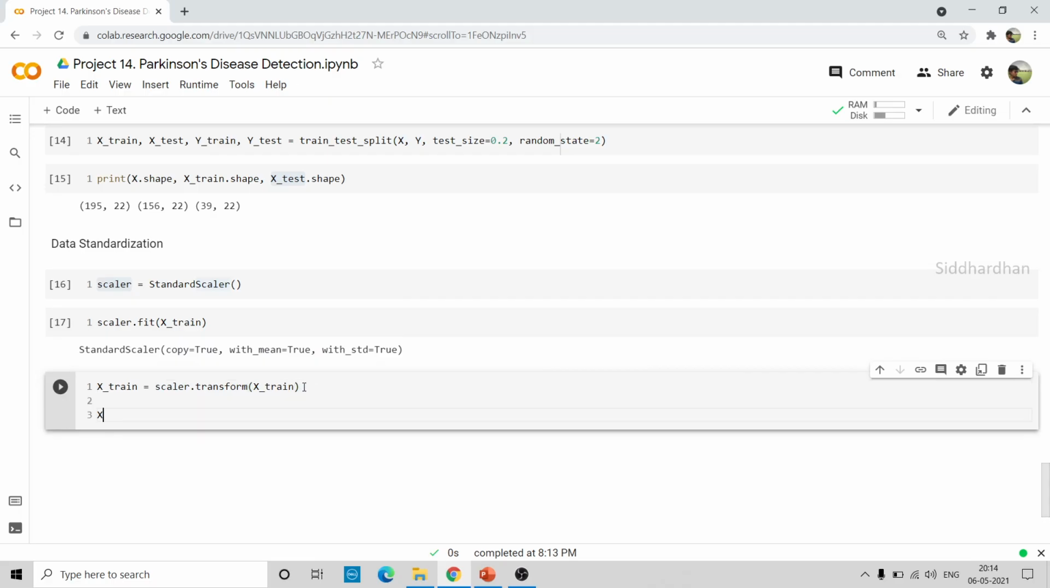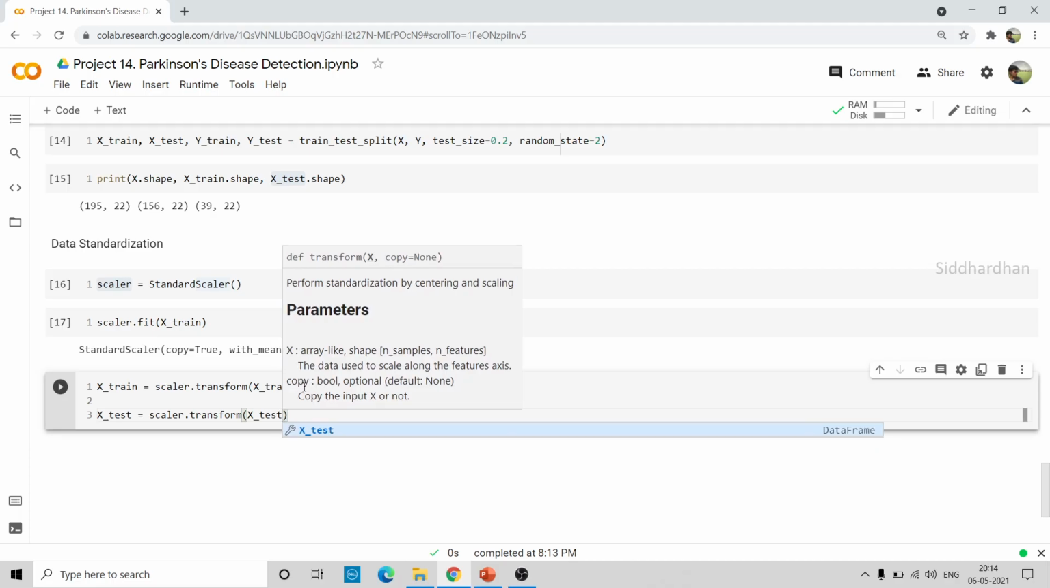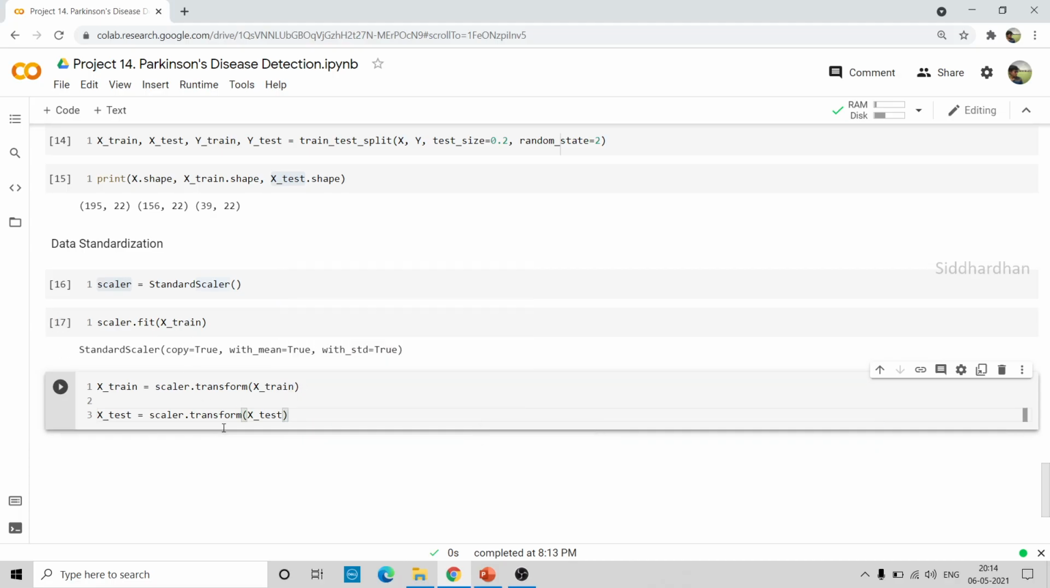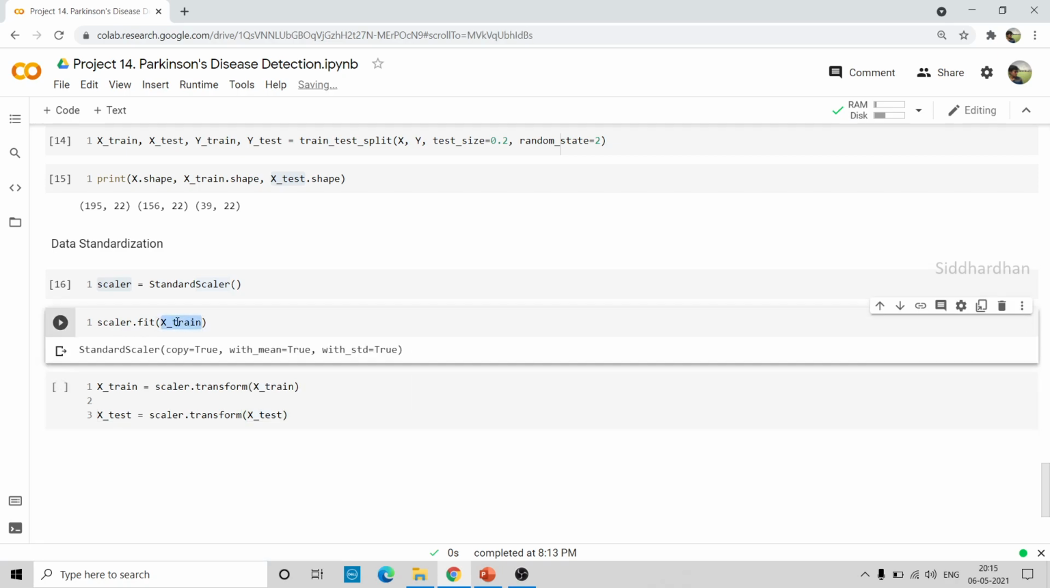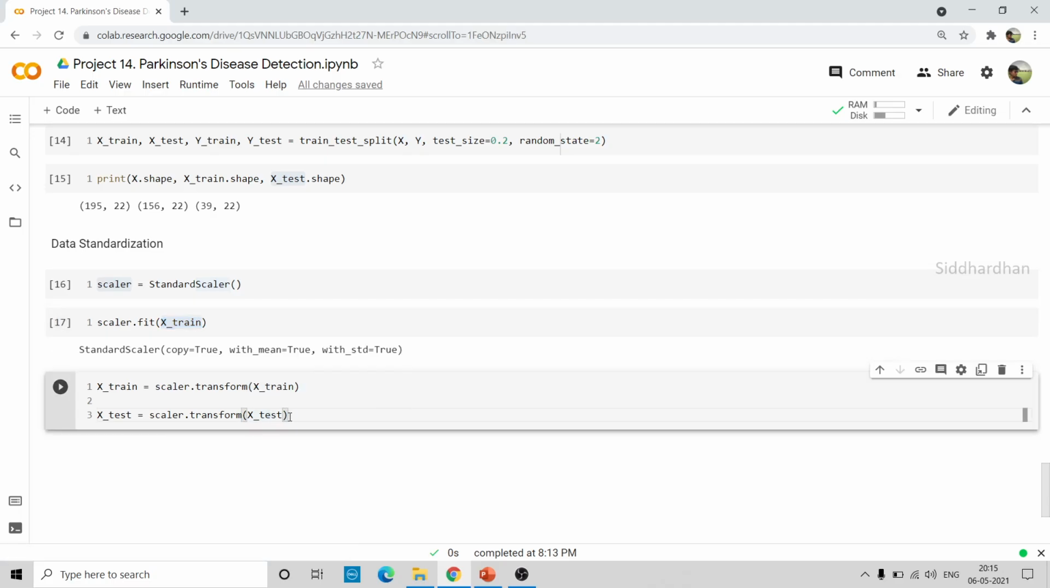Now we need to transform the X_test data as well. So X_test is equal to scaler dot transform X_test. Here you don't need to fit the data again with X_test, as that is not the correct way to do it. You just need to fit the data on X_train alone, so you cannot use scaler dot fit X_test again. We don't want our machine learning model to look at the test data beforehand. This is like an examination for our model, so we don't need to show this data to our model.